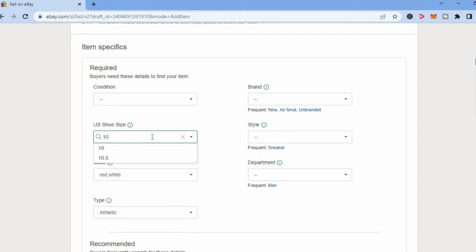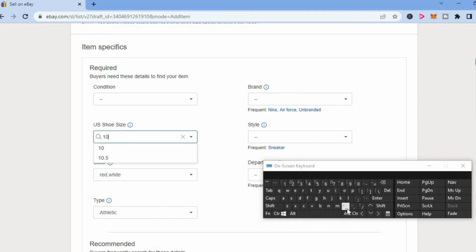So let's say, for example, I have a size 10 and I also want to add a different size. So I'll simply tap on the comma. Then I'll add the other sizes that I have. And once you're finished, you'll tap on add custom value right here.